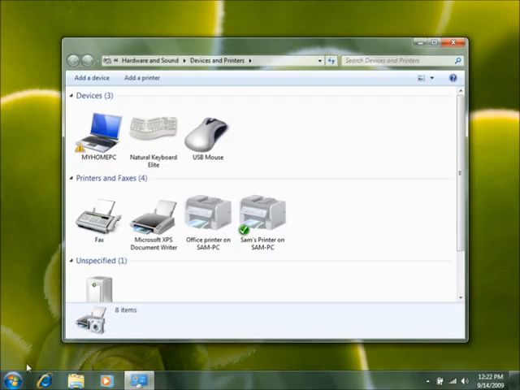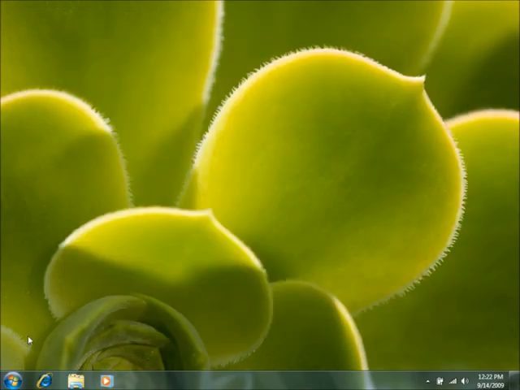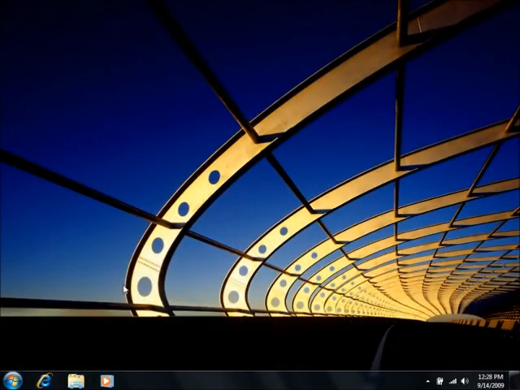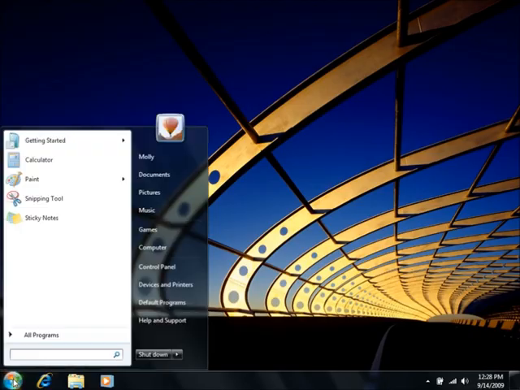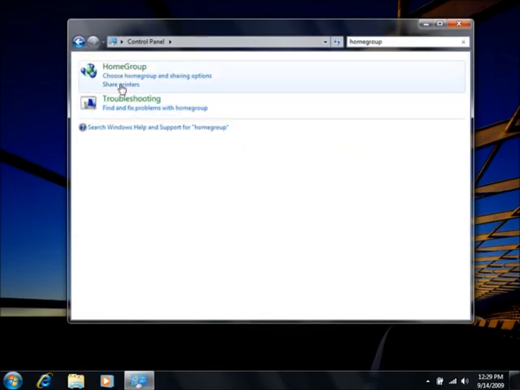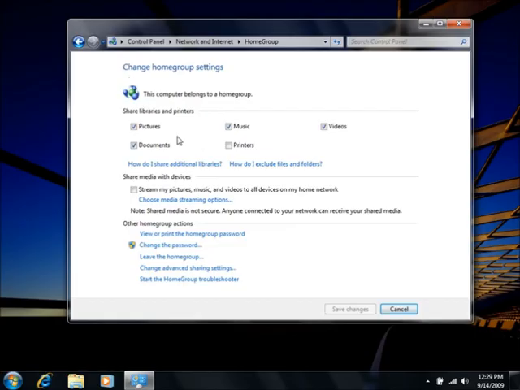If the printer isn't listed in Devices and Printers, but you see a Windows Found a Home Group Printer message over here, click the message and this will install the printer. If you don't see a message, you can still connect manually by following these steps. First, on the computer the printer is physically connected to, make sure the printer has been shared with the home group. Here's how. Click the Start button, click Control Panel, type Home Group in the search box, and then click Home Group. Make sure the Printers checkbox is selected, and then save your changes.